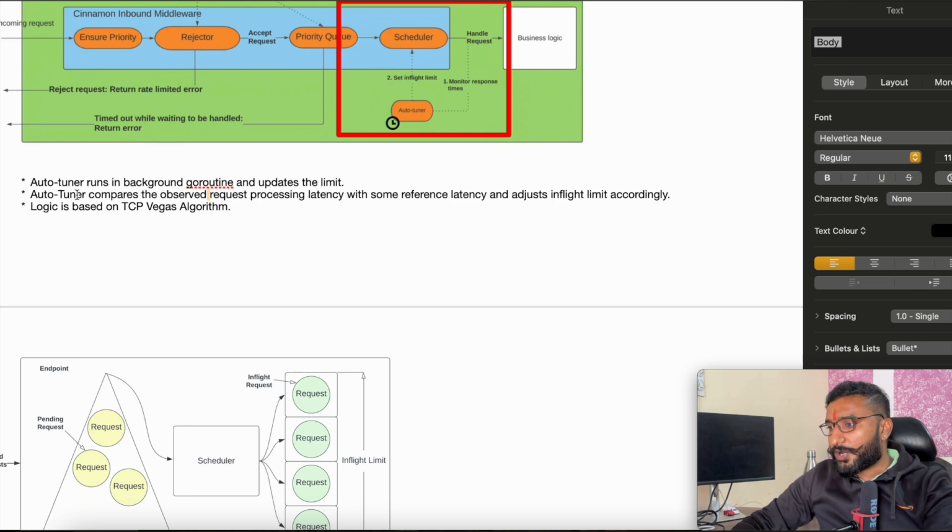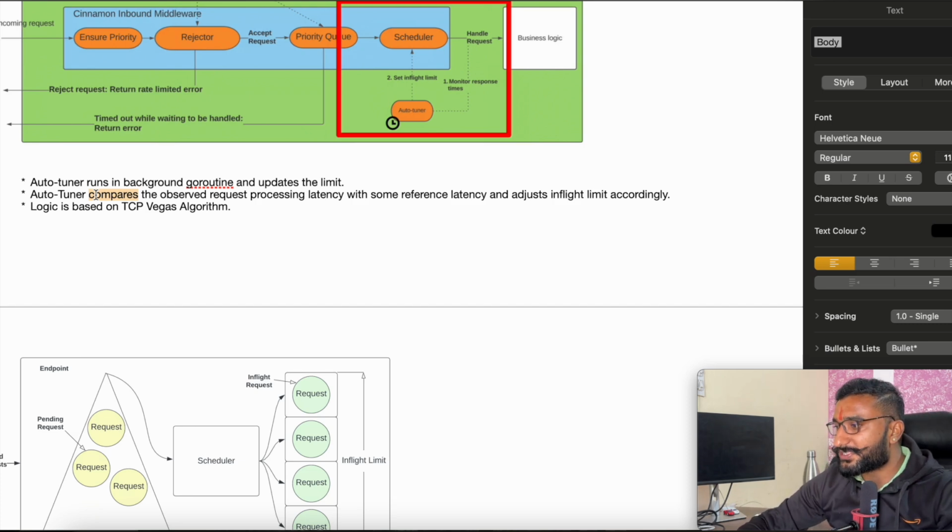Autotuner compares the observed request processing latency with some reference latency and adjusts the in-flight limit accordingly. The logic is based on the TCP Vegas algorithm. TCP Vegas is a congestion control algorithm which is used in networking systems to help in avoiding congestion. We will go into that in some time, but this specific line: autotuner compares the observed request processing latency with some reference latency.